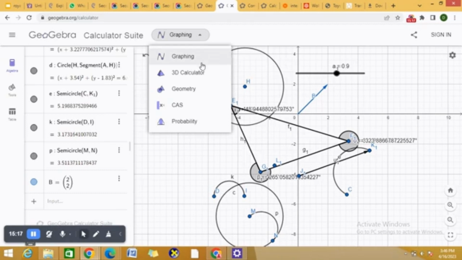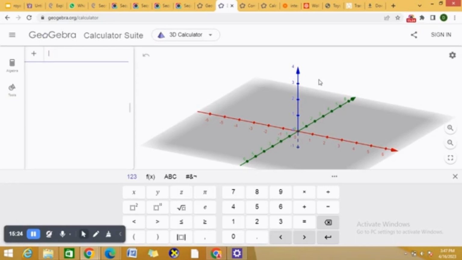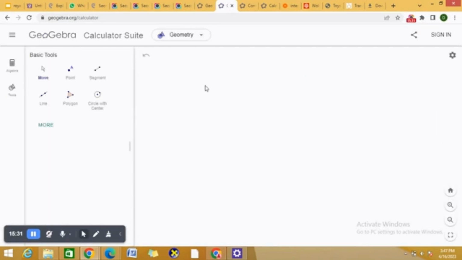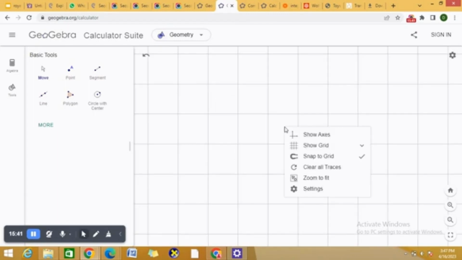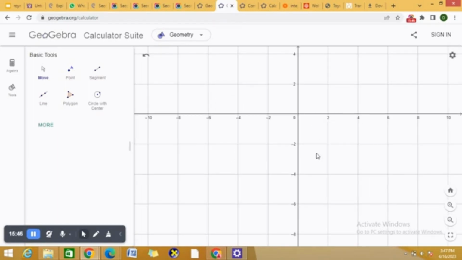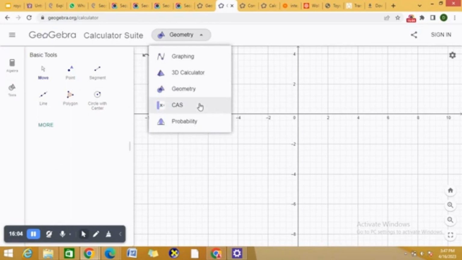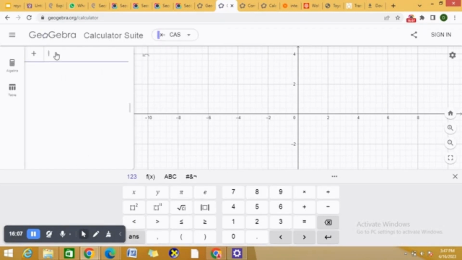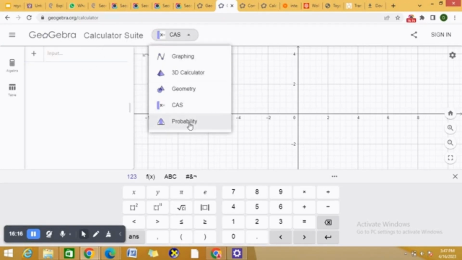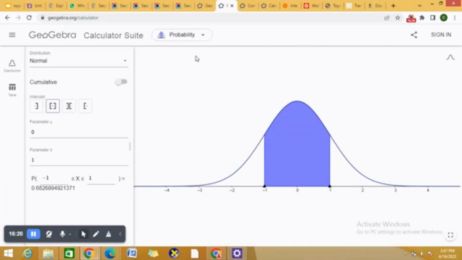So these are all graphing styles. We can use the 3D calculator as well as make some points over here. We can add some geometrical shapes. Even we can make a graph over here as well. Make grids also like this and edit whatever we want to add. We can use CAS, like we can write anything in numerical or functional form, then this will be drawn over there. And at last, in probability, we can find the graph of something which we are making. Thank you.